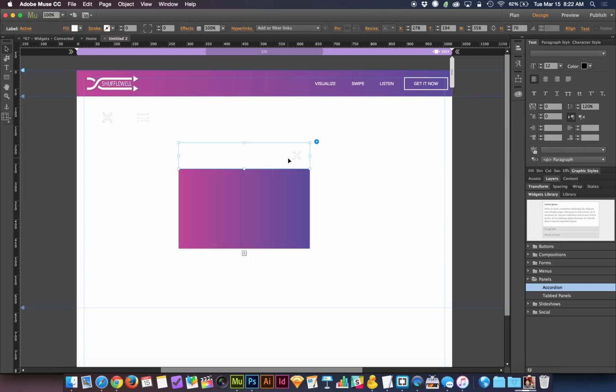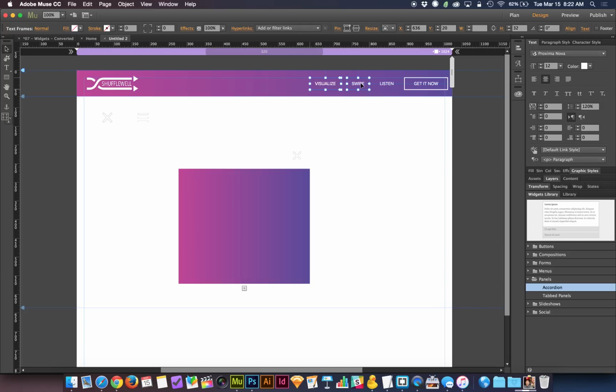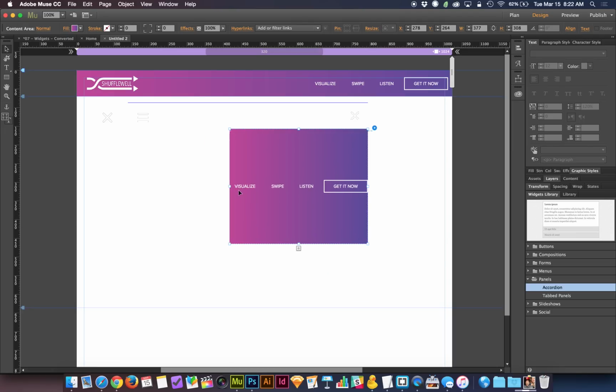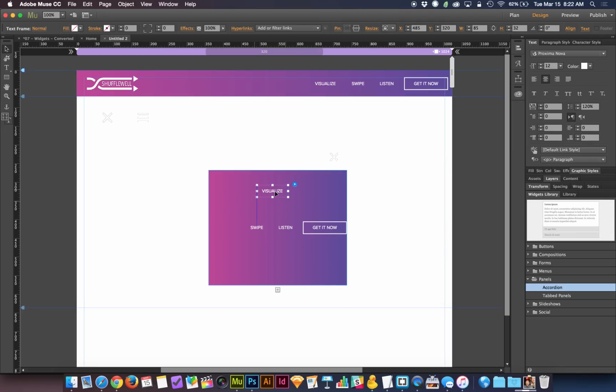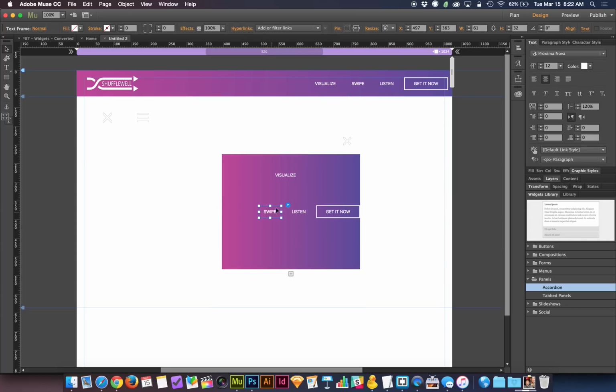So now that I've got this established, I've got to expand it and get my content inside. So I'm going to make this a little bit taller. I'm going to click on these buttons up here. I'm going to hold shift so I can select them all. I'm going to hit copy, and then I'm going to go into this content area and hit paste. And now that I've got these icons in here, I just need to line them up. So I'm just going to click on visualize, swipe, get each one of these where it belongs. See, the single click versus two clicks thing becomes really important here because you can easily make some mistakes.